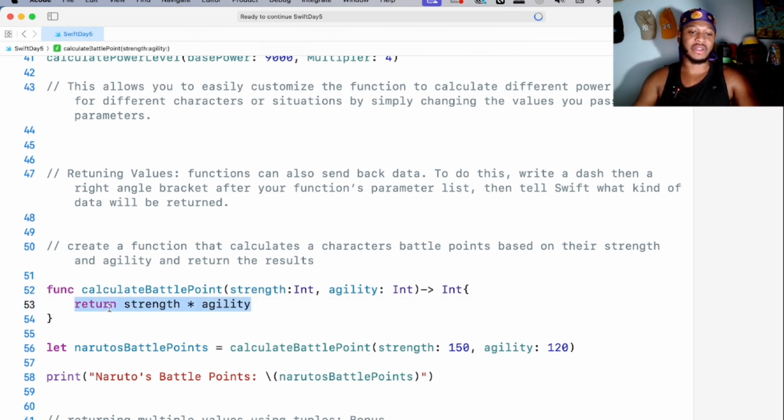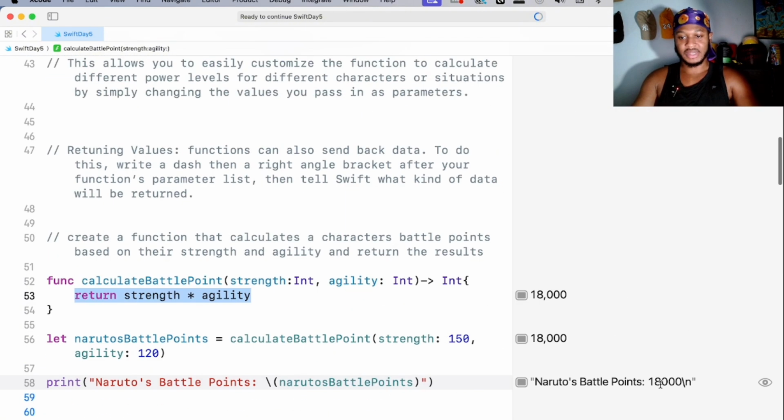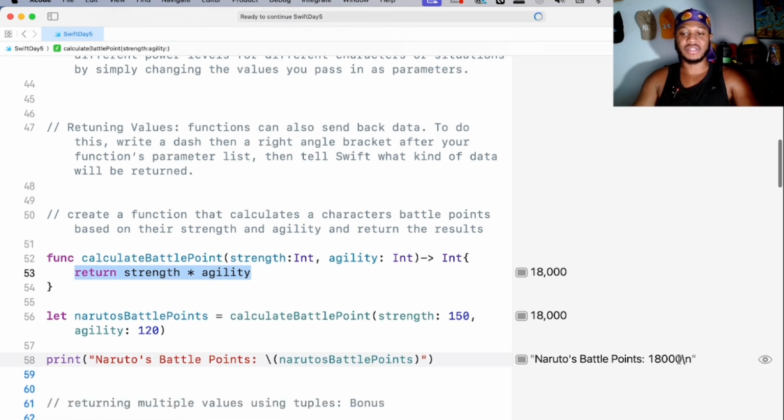So I wanted to calculate the battle points out of my parameters, give it a type, and then did the calculations. And then afterwards, once I call it, it gives me back a number, and then I'm storing that value into my new variable. So when I print this out, let's go here, it should say exactly, Naruto's battle points is this.